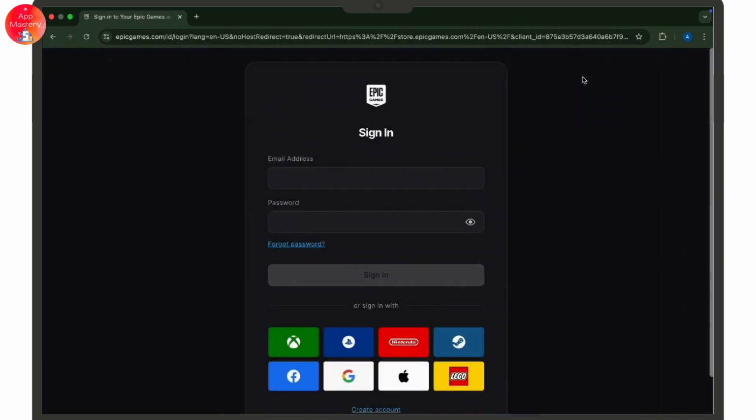Now in the login page, you will see several options for login including Epic Games account, standard email and password, Facebook, Google, Xbox Live, PlayStation Network, Nintendo account, Apple ID, and simply select the option you used when creating your account. Now for Epic Games account, enter your email address and password, then click login.